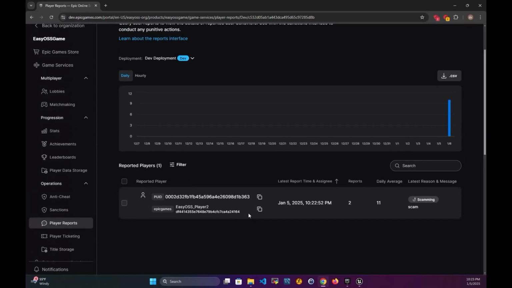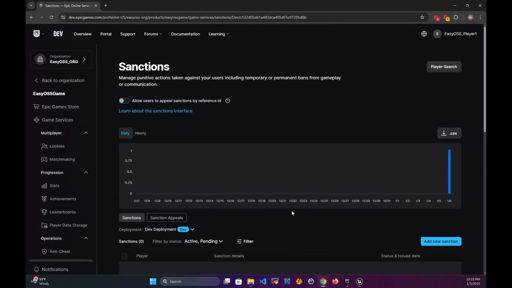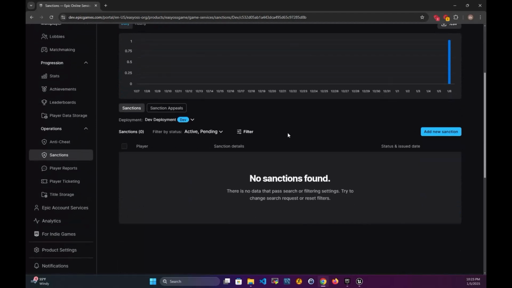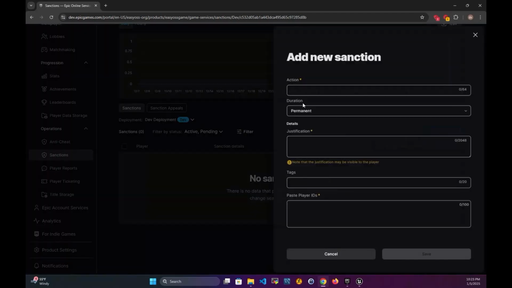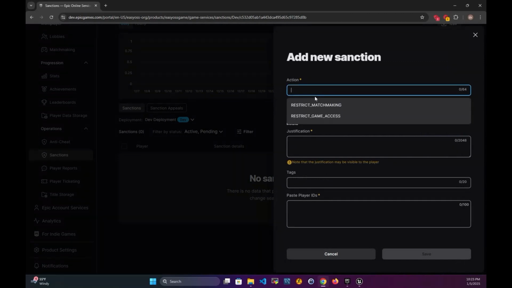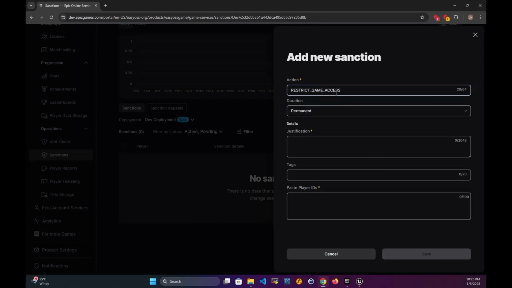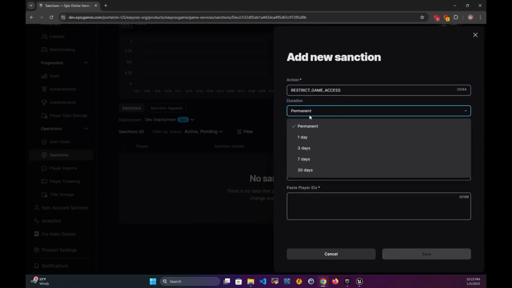Copy the product user ID of the reported player to apply a sanction to him. In the Sanctions section, add a new sanction. The types of EOS sanctions are a matchmaking restriction and a game access restriction. I would choose a game access restriction, so the player will no longer be able to play this game.